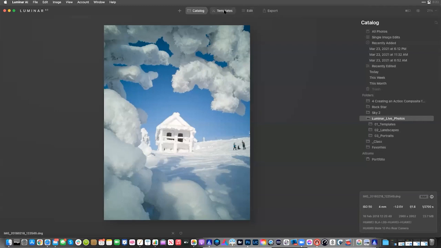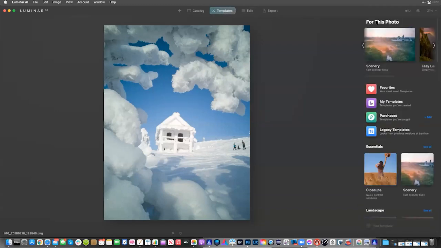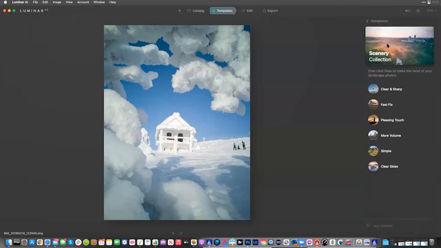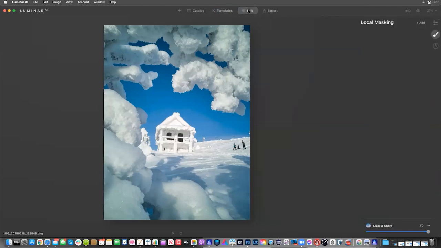So I'm going to come in, and templates will analyze the image and make a suggestion. It suggested scenery, easy landscapes, and waterscapes. It's not water, obviously, but it sees the snow. I can do scenery here, and clear and sharp was a great time saver. It just instantly popped the colors and sharpened the image. And you could see how quickly that snow came to life. Now I'll go into edit.